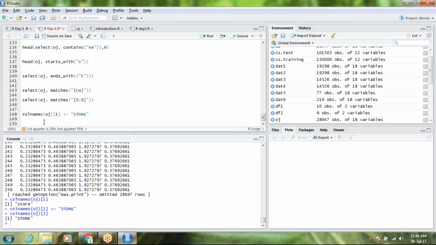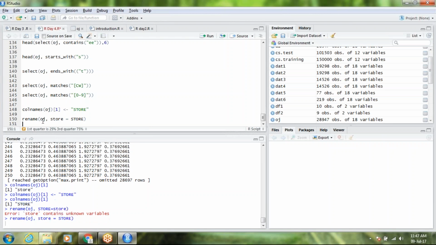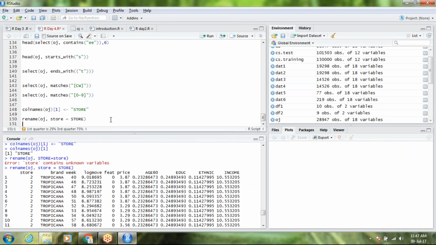Now I can do that using dplyr as well. For that, what I need to do is rename orange juice, where Store will be equal to store. So now it has been renamed and it has become small.